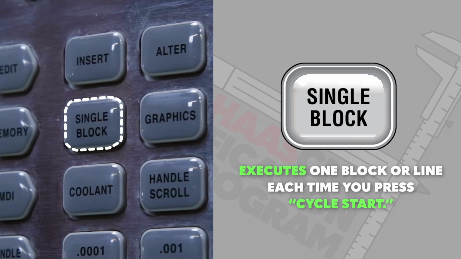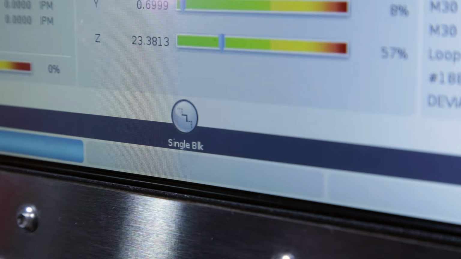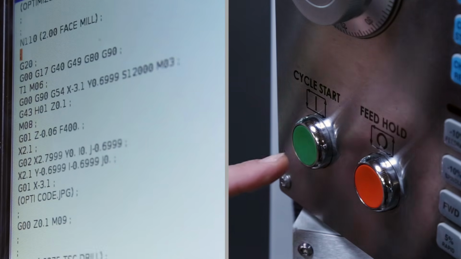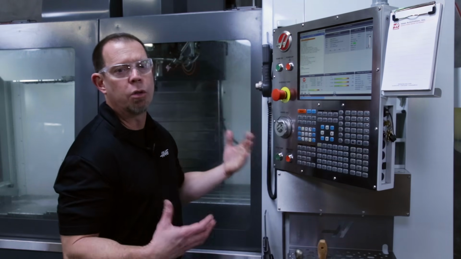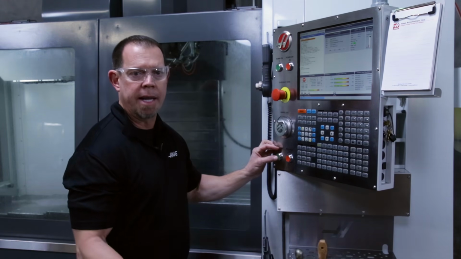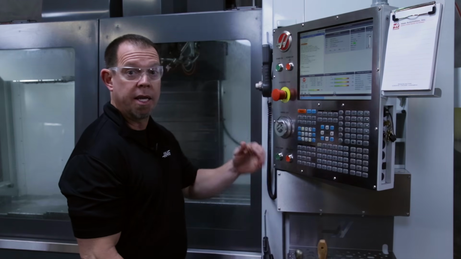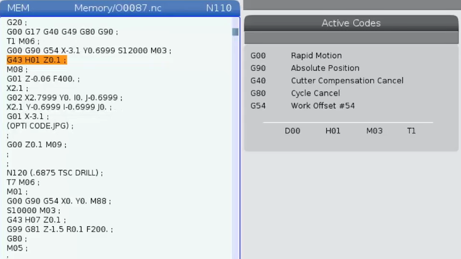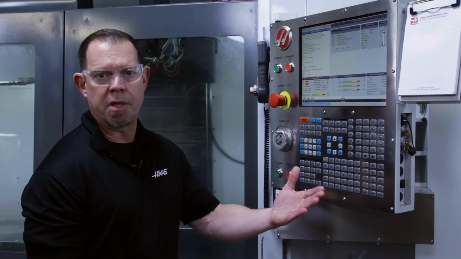So the first thing to know about is single block mode. Single block is activated by pressing the single block key on the keyboard, and we can see here that there is an icon on the screen to verify that I've entered this mode. In this mode, every time you press cycle start, the machine will execute just one line of code. Each line of code can also be referred to as a block. So in single block mode, we execute one block or line at a time. The program will not advance past the current block of code until cycle start is pressed again. This allows you to slowly step through a program the first time you run a part, so you have time to make sure everything looks right.